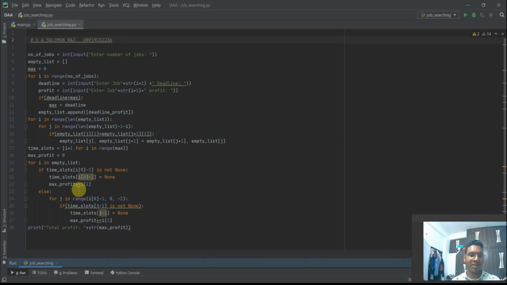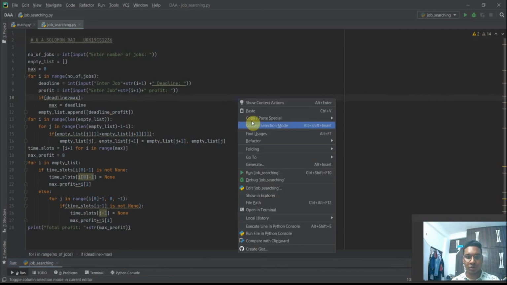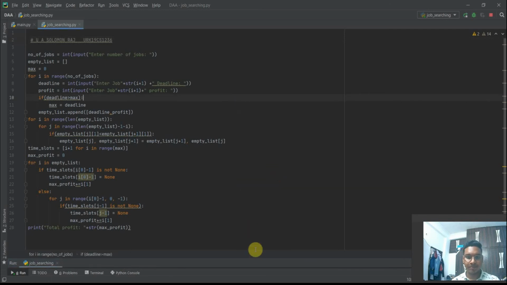Max profit here will be incremented, else j in range i of 0 minus 1, 0 and minus 1. If time slot j of minus 1 is not none, then the time slot will be taken and this will be considered, and maximum profit will be incremented, and finally maximum profit will be printed. Let me run this code and show you the output.